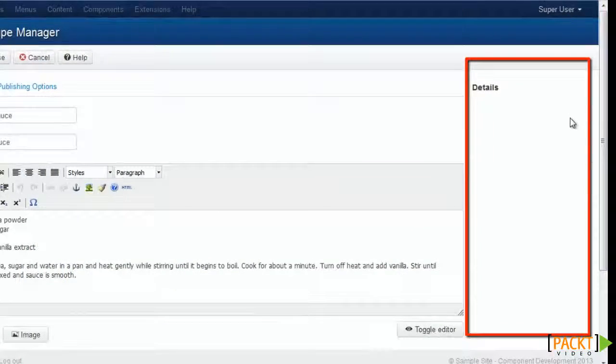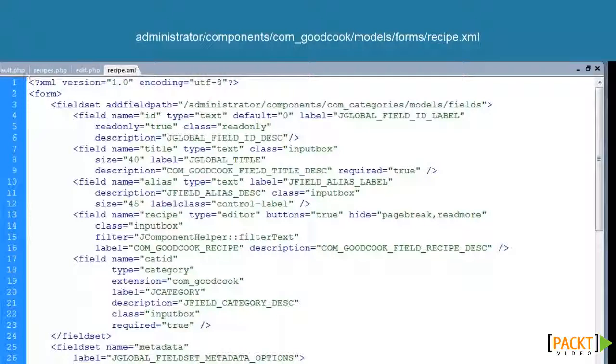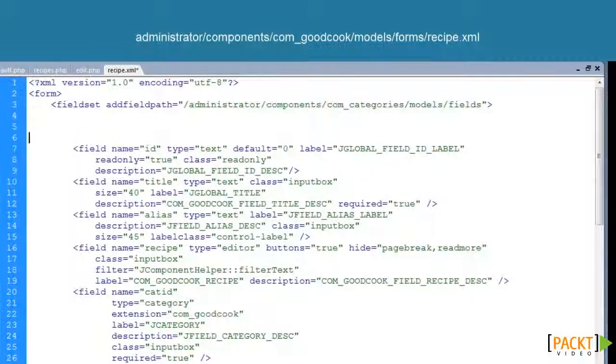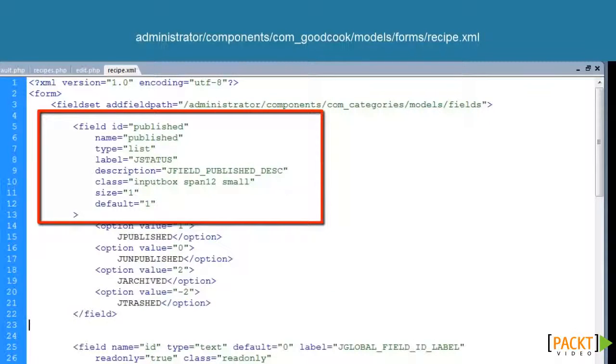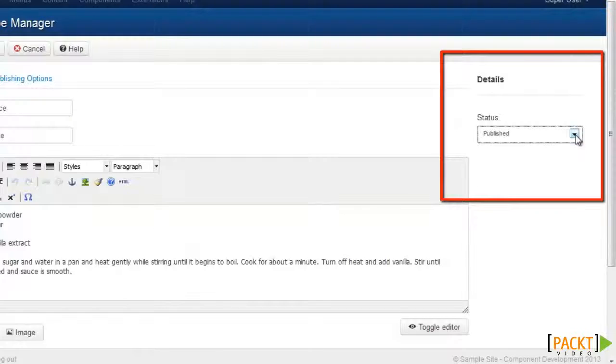Now we have a sidebar, but the published input and label are not showing because they are not in the form object yet. Let's open Forms, Recipe.xml, and add in the Published field within the first field set. Now we have a Published drop-down in our Edit page.